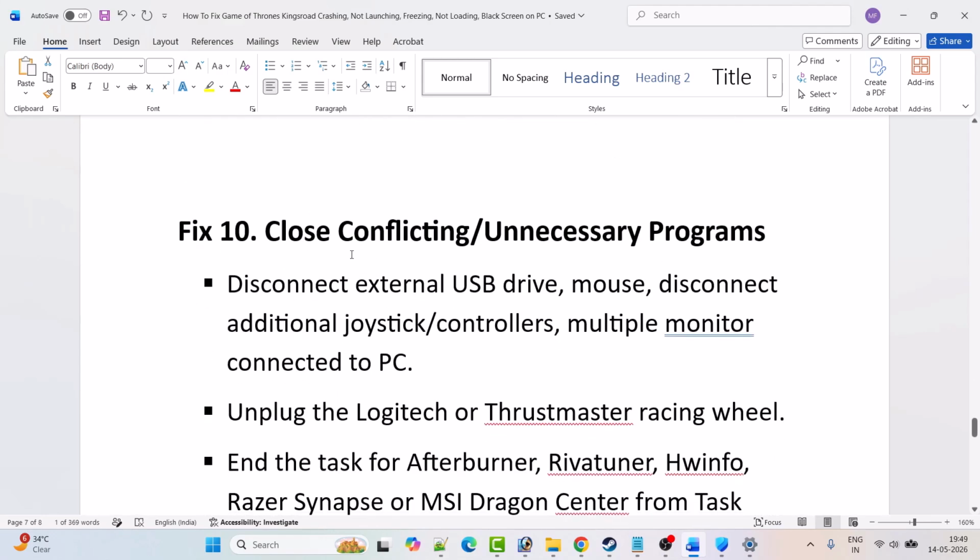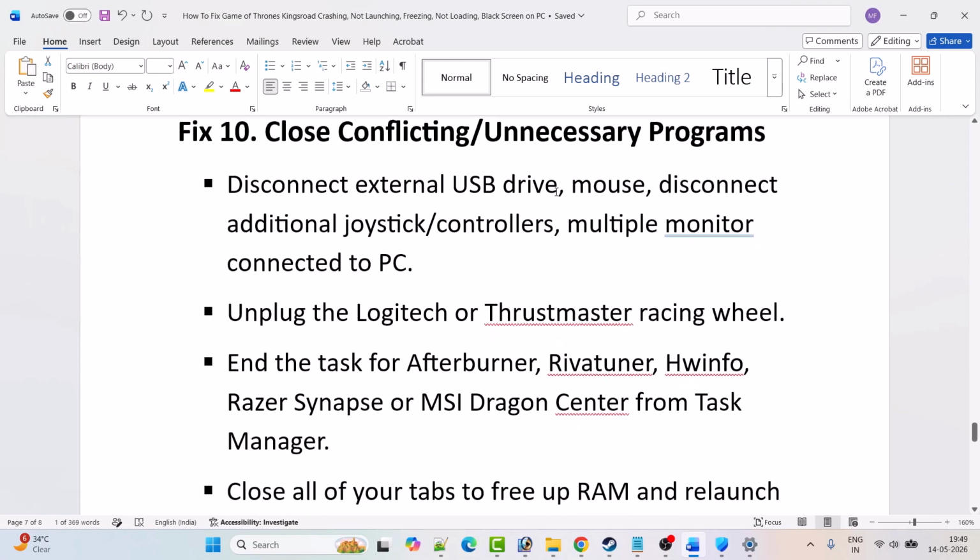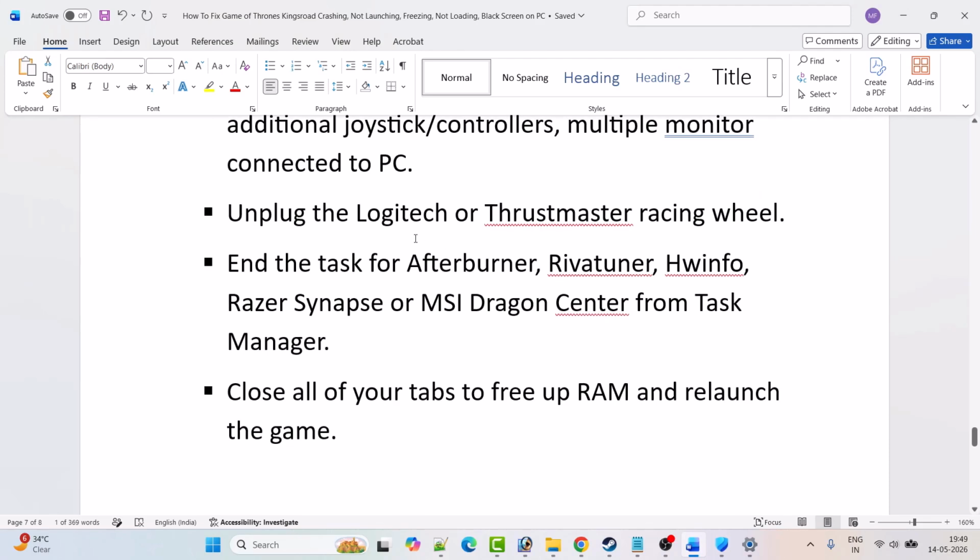Fix 10 is to close conflicting or unnecessary programs. So disconnect external USB drive, mouse, disconnect additional joystick controllers, disconnect multiple monitors connected to PC, unplug the Logitech Master Racing Wheel, and end task for Afterburner, RivaTuner, SW Info, Razer Synapse or MSI Dragon Center from Task Manager. Close all of your tabs to free up RAM, and then relaunch the game and check.